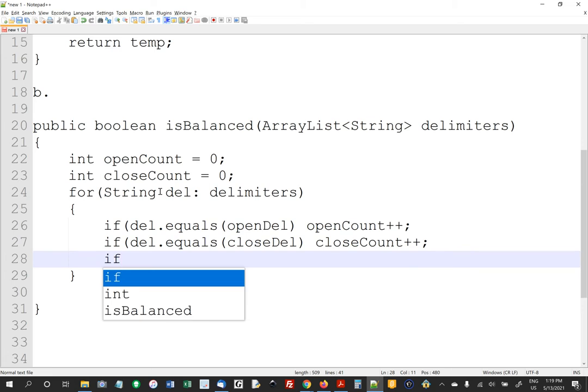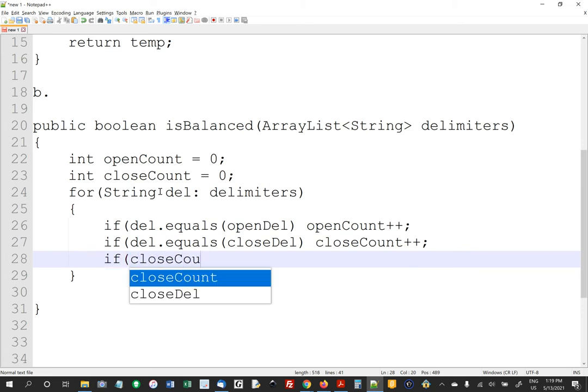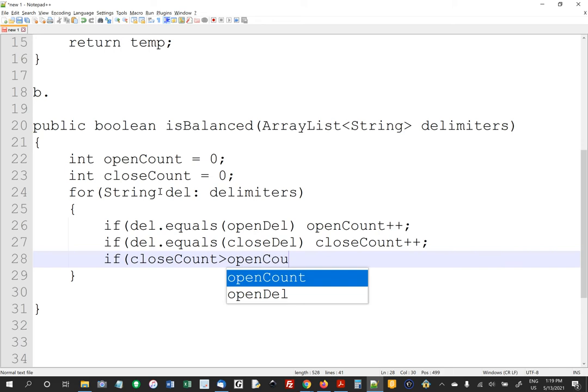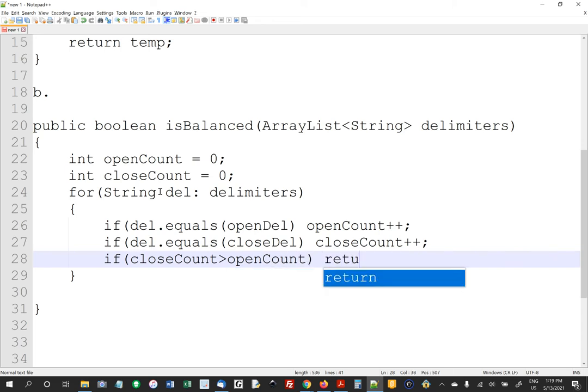So right here, we're going to add this check. If closeCount greater than openCount, we're going to return false. This is one way to get out of this method. We know we failed at this point. Just anywhere along the way, if there's more closes than there are opens, you know that the thing's bad.